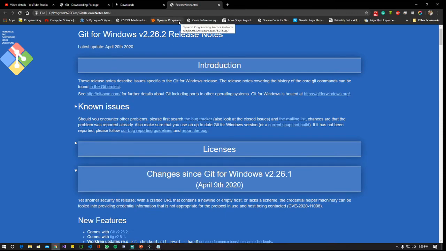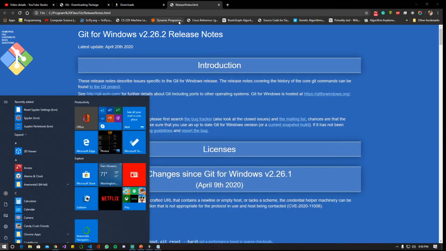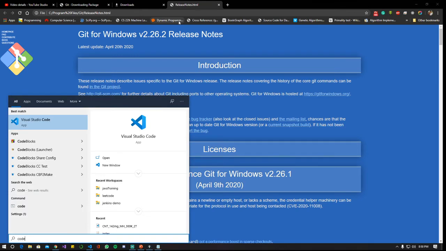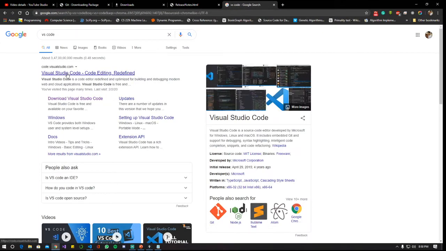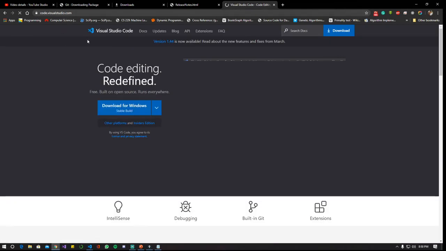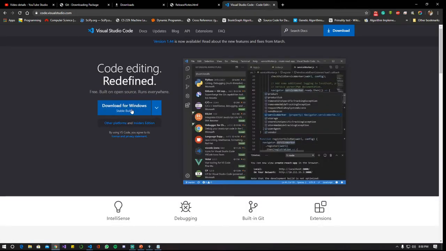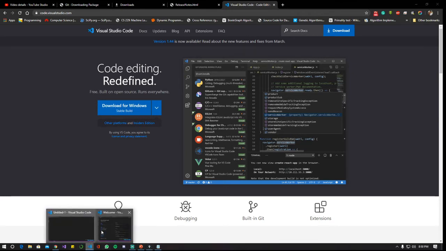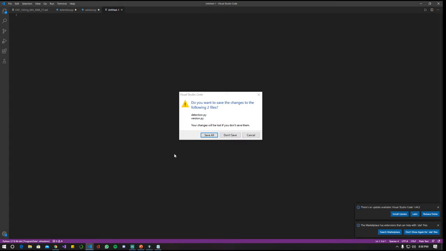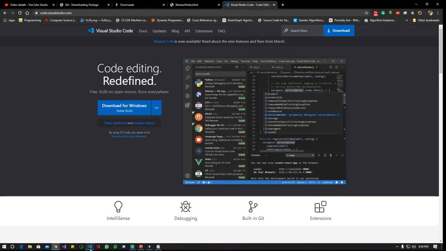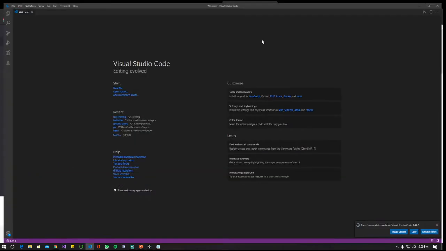Now we need to open up VS Code, and if you have not installed VS Code, just search for VS Code, and then you will get code.visualstudio.com. You just download that with the default installation, install it for all users using admin rights. And then what we have is VS Code opened up. Okay, I have opened it up here.